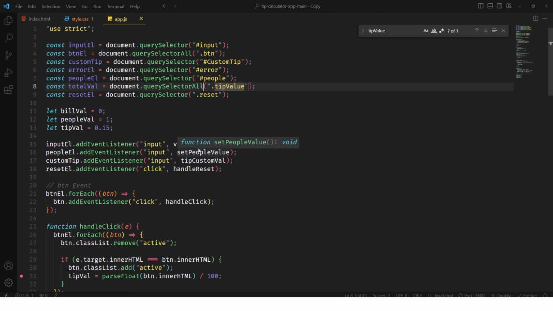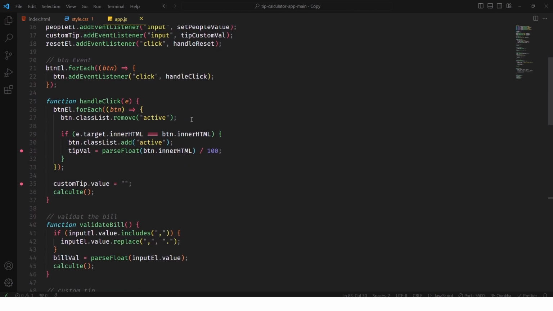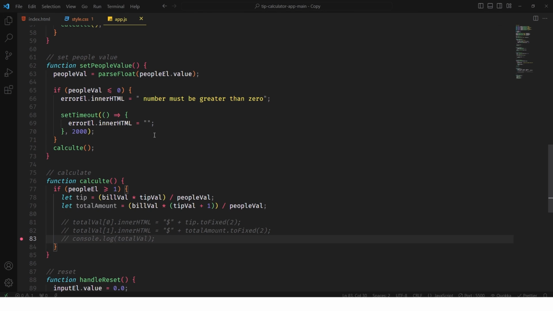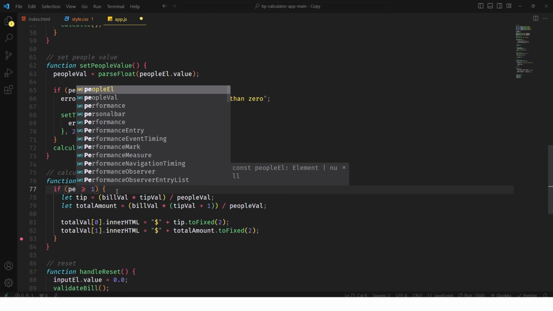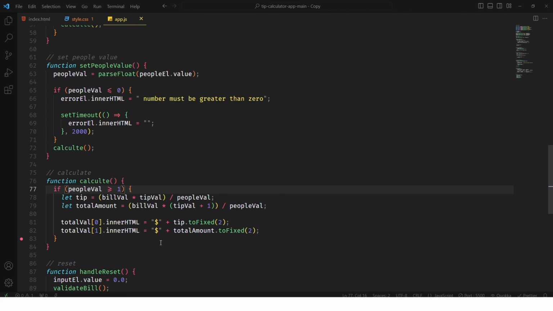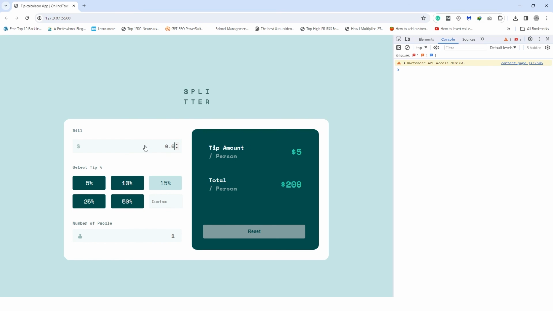So yeah, tip value querySelectorAll, and yeah. So guys, I think everything is inside there. I have checked this function because everything is inside there, so I need to remove it, and the problem is the people element, so we need to check it as people value, right? So here's my mistake, guys. I think it should work. Yeah, it's working. So I'm going to add the 100.